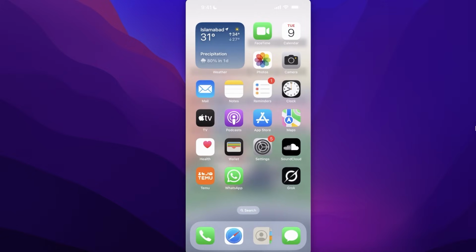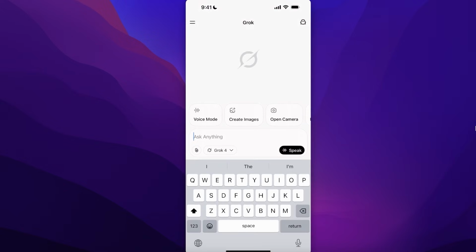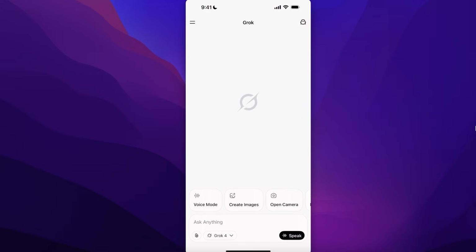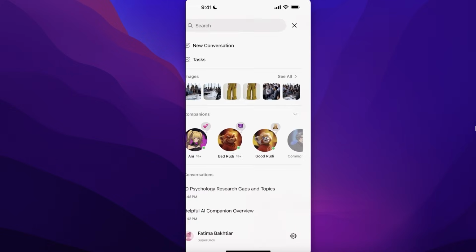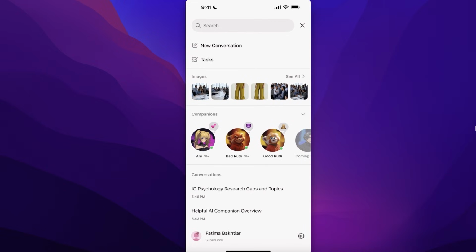Once you've installed Grok on your iOS device, you're going to just open up Grok over here. And once you open up Grok, this is what it's going to look like. This is our general chat. Now on top, you might have a notification, or you can click on your top left over here. Once you click on your top left, you will find this section called companions. So you will find this images section, and then below that you have this companion section.